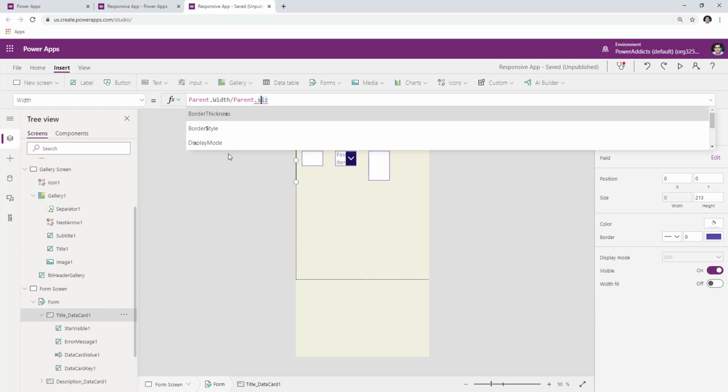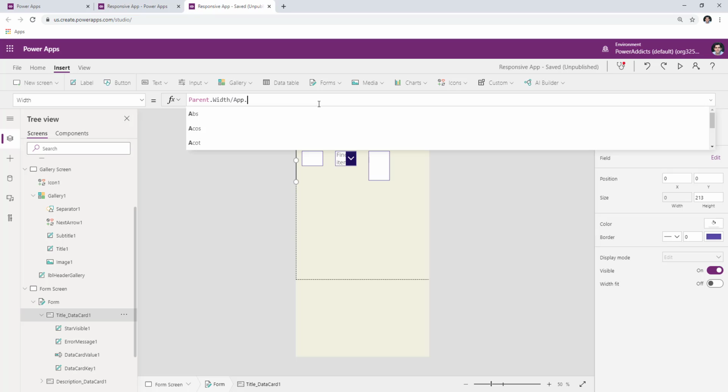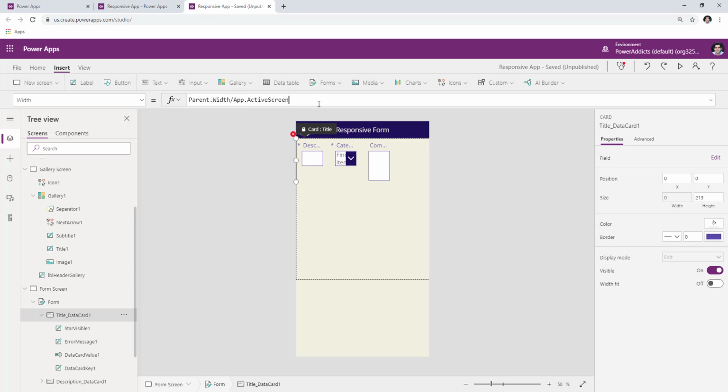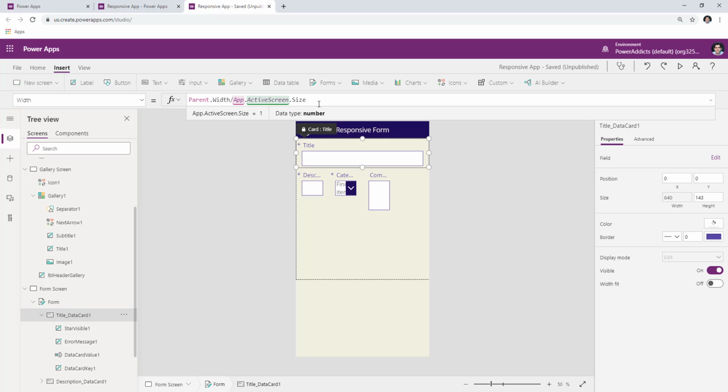Now, how do I get the size of my screen, which gives me the 1, 2, 3, 4 values, the phone, tablet vertical, horizontal, desktop values? How do I get those right here? In order for me to get that, instead of using parent.size, what you can do is replace this with app.activeScreen. This tells you what screen is currently active in the app, dot size. This will now give me the size.